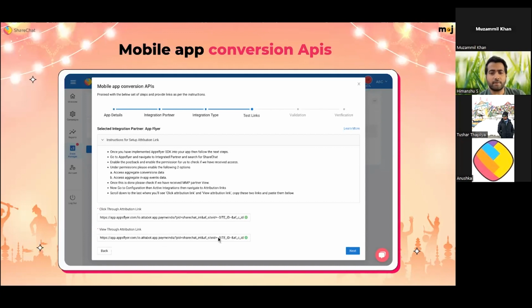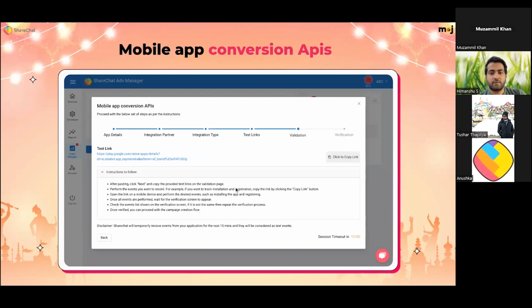Now, once you have done that, you click next. Here there is a learn more section. If you have any issue and you're not getting the setup steps, once you click learn more, it will redirect you to an external page, which has a more detailed view of the instructions to follow. Here, once you click next, you will be presented with a test link.